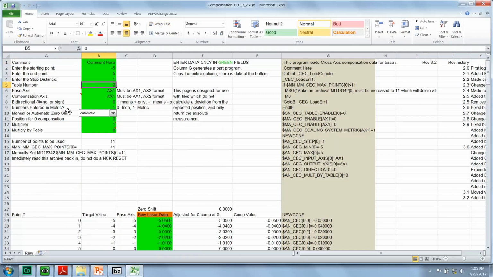Table number is new. Table number is because with CEC comp, we need to pay attention to our own table numbers. We need to assign these, we need to manage them, we need to track them. Because if we load table number 0, and I load this, for example, for the x-axis positive motion, and then I reload table 0 and I load new data for the negative motion, my table 0 gets overwritten. So this is something we need to pay attention to.